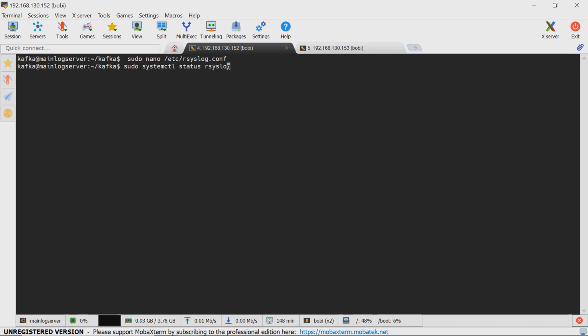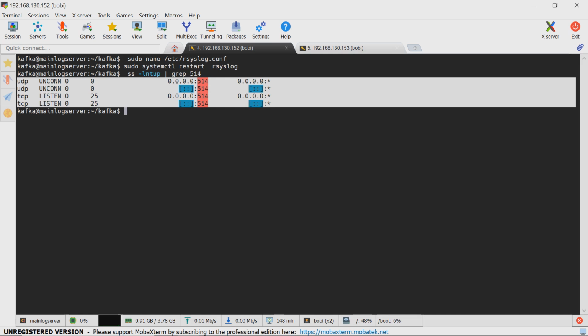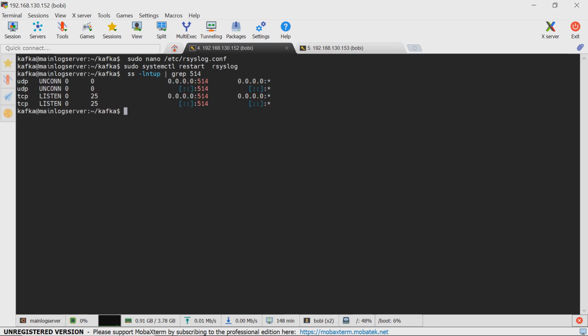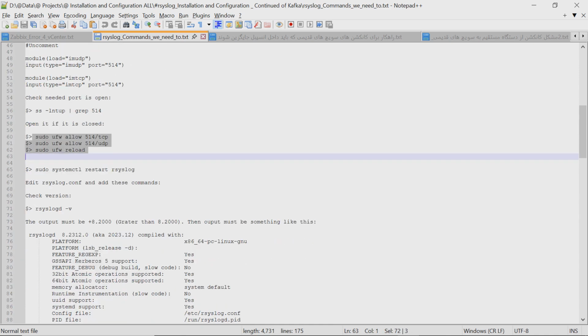Use this command to check it: ss -tulnp | grep 514. If it's open, it's fine. If not, open it with the ufw command. We can use sudo ufw allow 514/tcp and the next one 514/udp, and then sudo ufw reload.